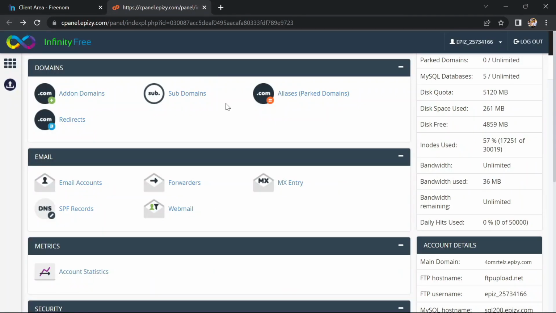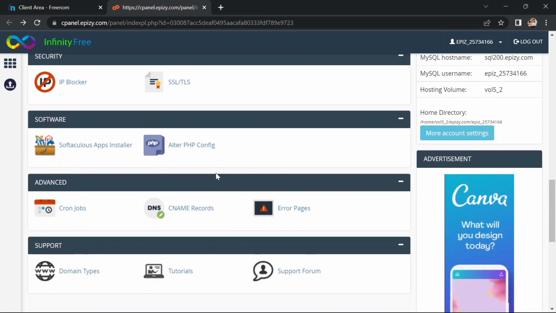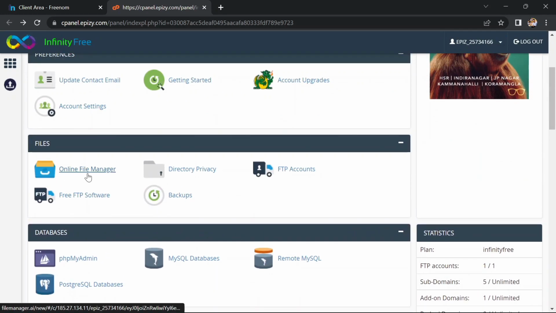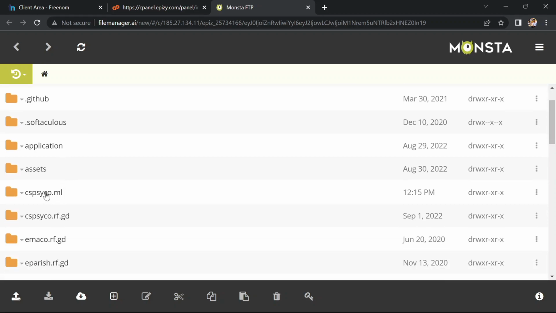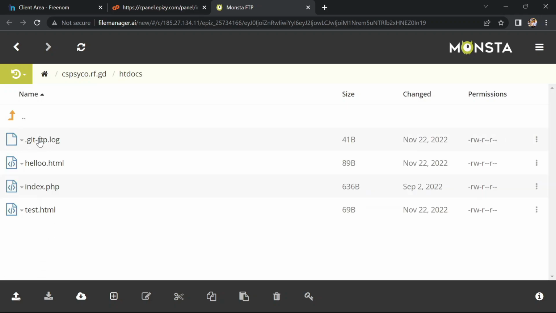Let's copy the contents which we created on cspsycho.rf.gd to our new domain cspsycho.ml. For that, first go to File Manager, and here you can see that our new domain csicode.ml. Click on that, click on htdocs. Here you can see EMD folder. Let's go to csicode.rf.gd, htdocs, and copy all the contents from here to csicode.ml.